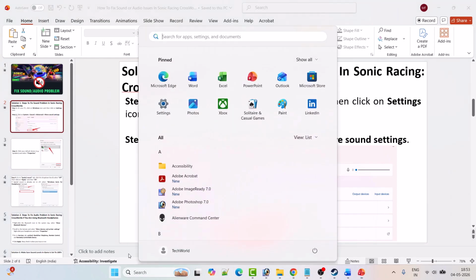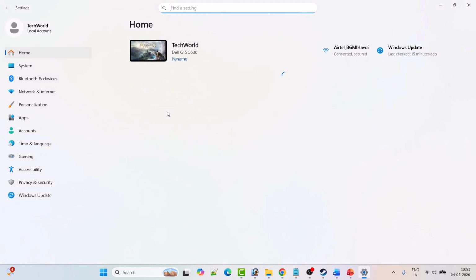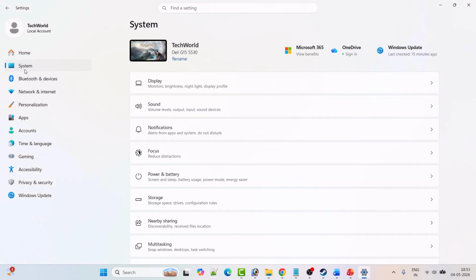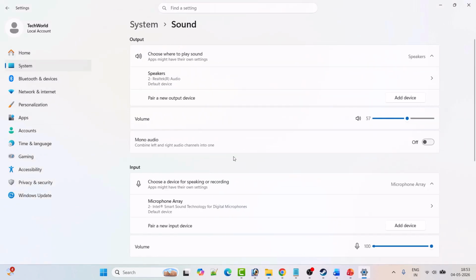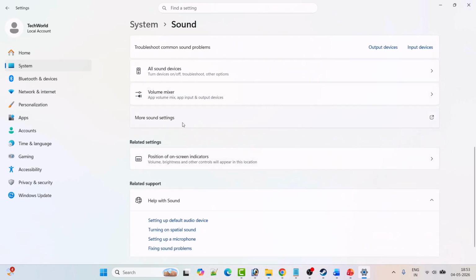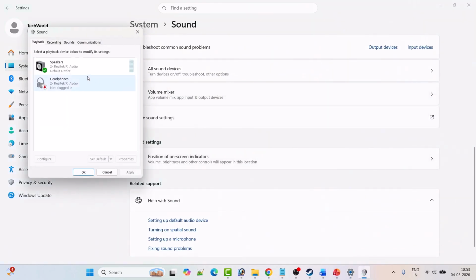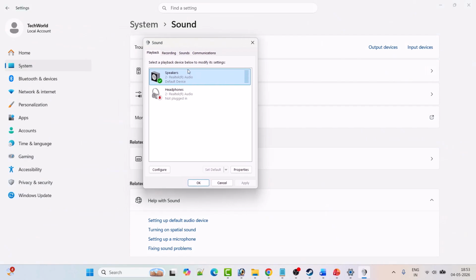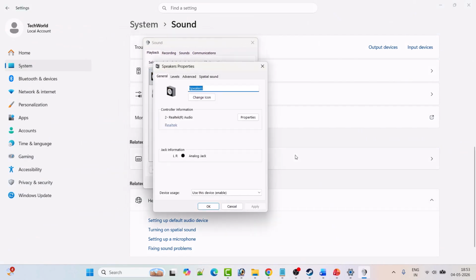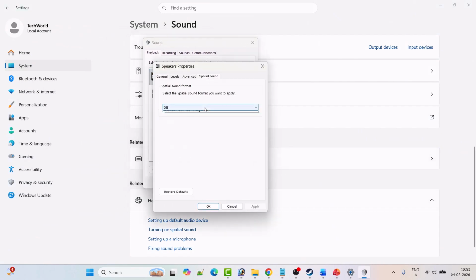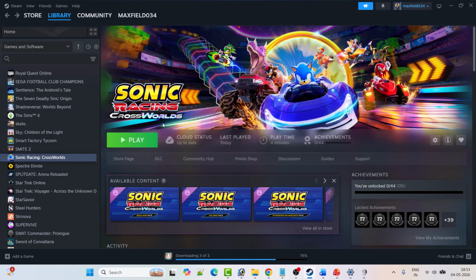So open Windows settings. On the left, click on System, click on Sound, scroll down, click on More Sound Settings. Then select your default device, for example speakers, and then click on Properties. Go to Spatial Sound tab, and from the drop down select Off, then hit on Apply, OK, and then launch the game and check if the sound or audio problem is fixed or not.